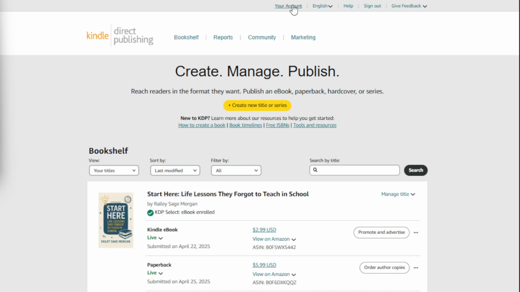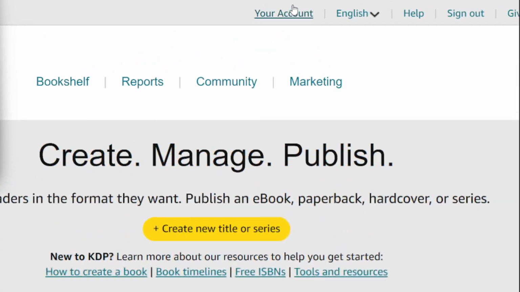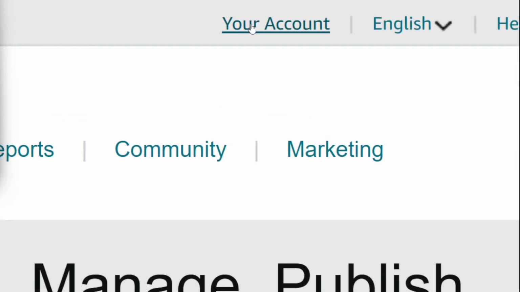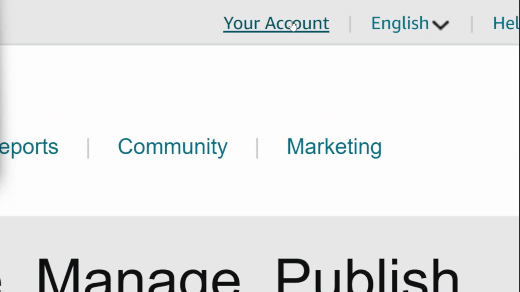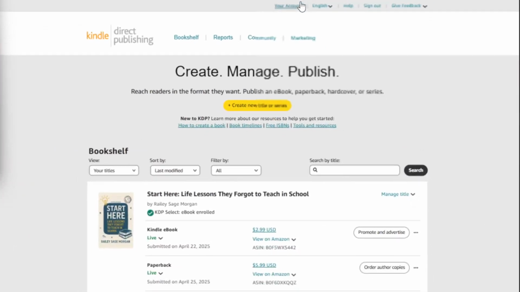To start, the first thing you'll want to do is navigate to your account. Once you're logged in, look for the section labeled Account, which is typically located at the top right corner of the home page. Click on it, and from the drop-down menu, select Tax Information.